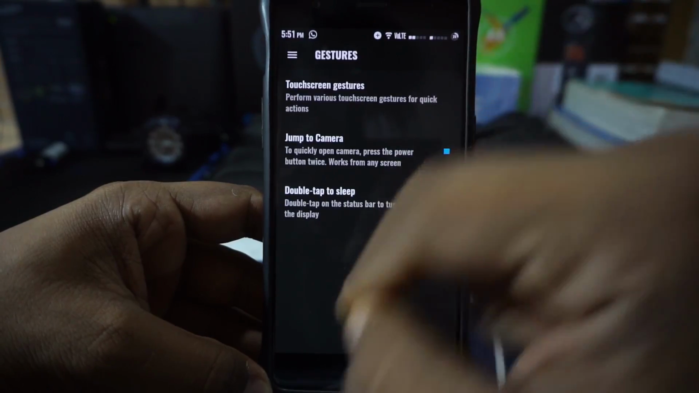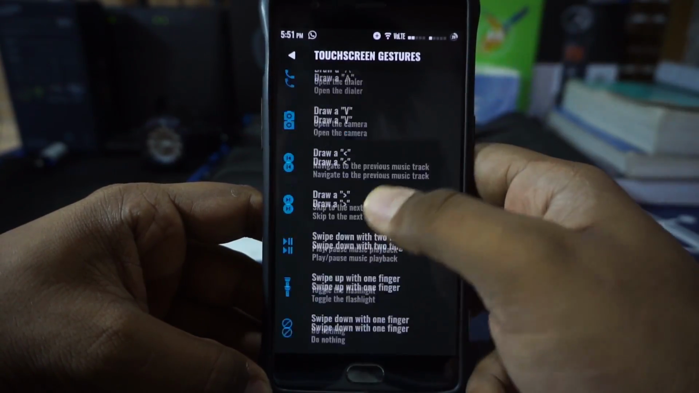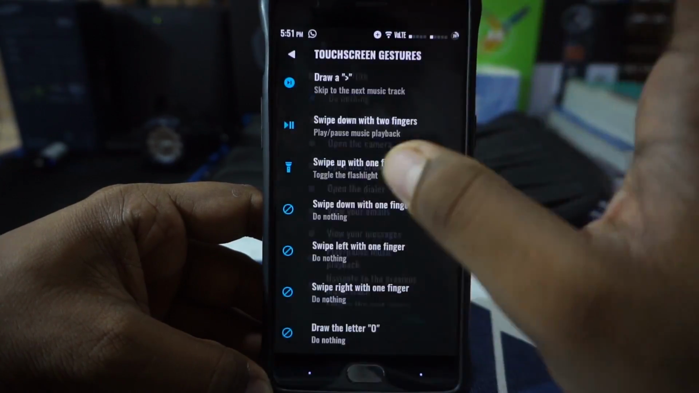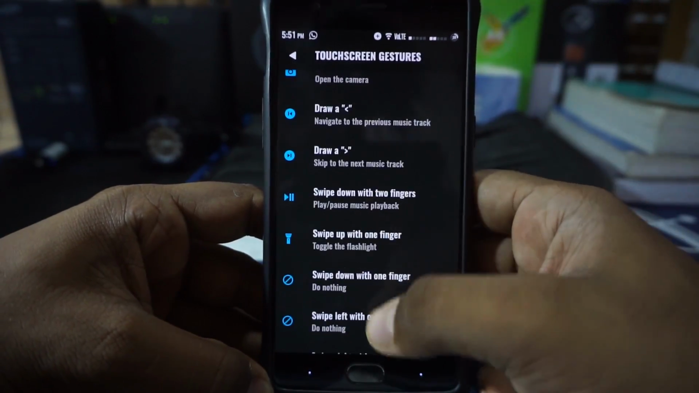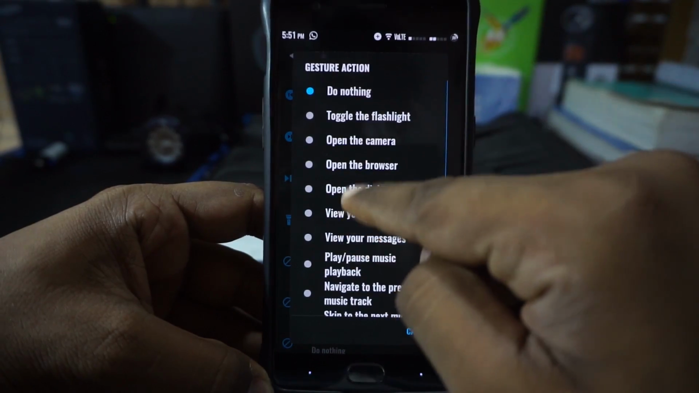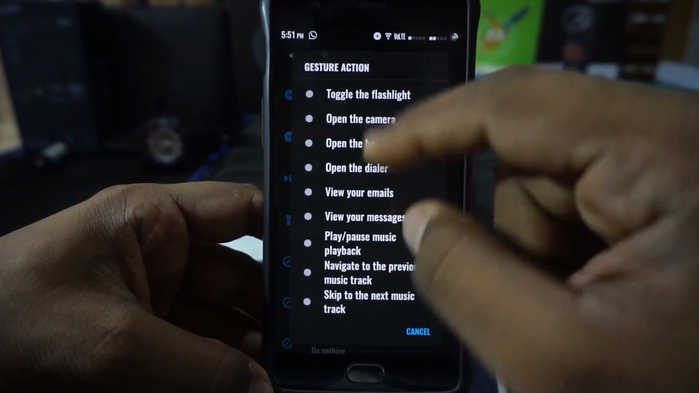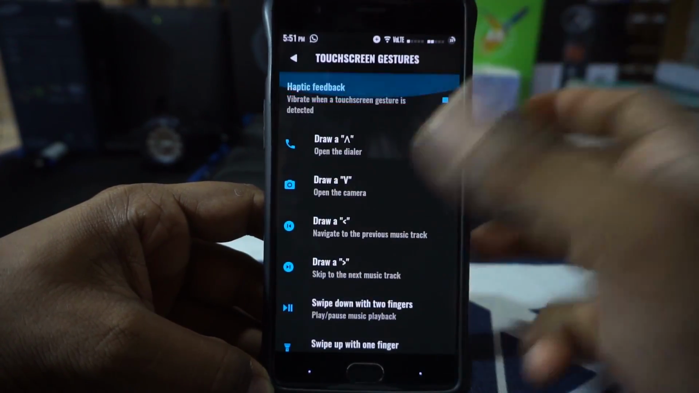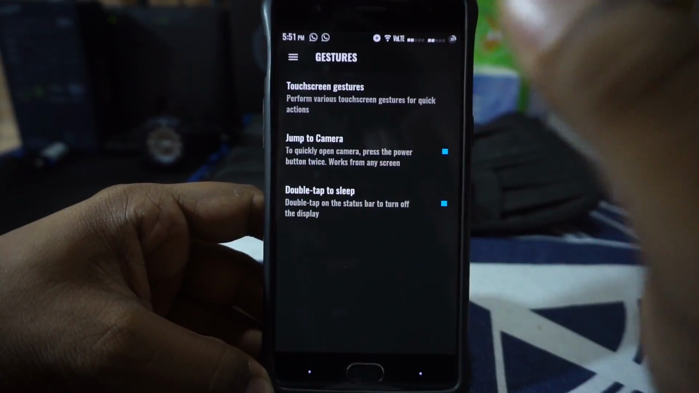It does have Lineage gestures, which is something more important. I really appreciate this one because it does allow a lot more options than the normal one. It still doesn't allow for any application, but it does allow for a few extra stuff in here, and it does have more gestures which you can choose from, so that's pretty cool. Jump to camera, double tap to sleep is all there.